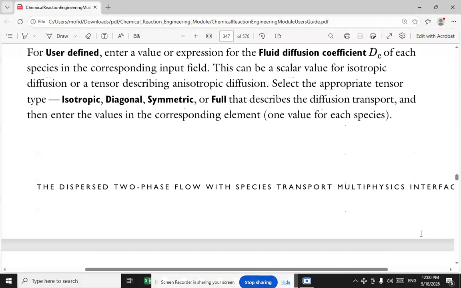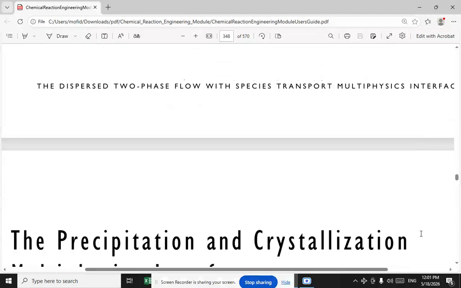For user-defined, enter an expression for the fluid diffusion coefficient (D_sc) of each species in the corresponding input field. This can be a scalar value for isotropic diffusion or a tensor describing anisotropic diffusion. Select the appropriate tensor type: isotropic, diagonal, symmetric, or full, that describes the diffusion transport, and enter the values in the corresponding elements, one value for each species.